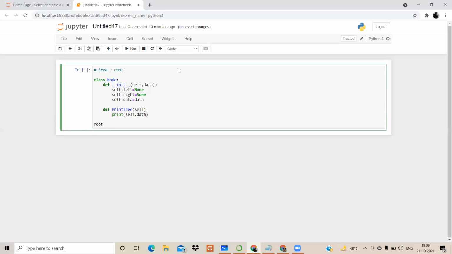I will give the name root to my instance, because somewhere at the back of my mind I know that I want to create a node of the type root, which will not have any left or right part present to it. So I'm giving the name root to that object which is created out of class Node, and I'll be passing the value 10 to this node.